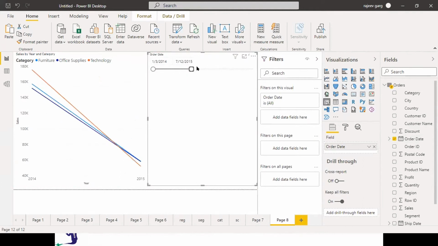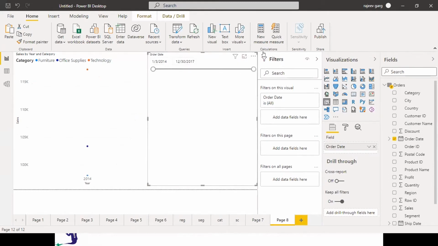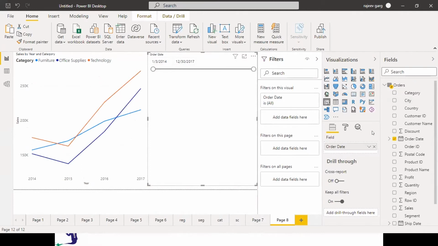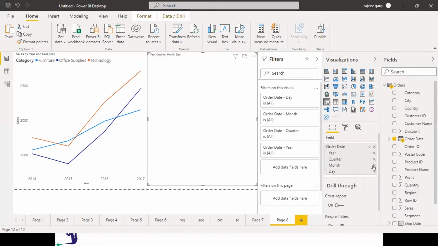Here it is. Now you can see that you are getting a date range. So you can see we are getting within the specified date range. So you can specify the date range over here. Another option is you can click on this drop down arrow. Instead of order date, you can make it as a date hierarchy. And you will see as soon as I make it as a date hierarchy, it has been changed.